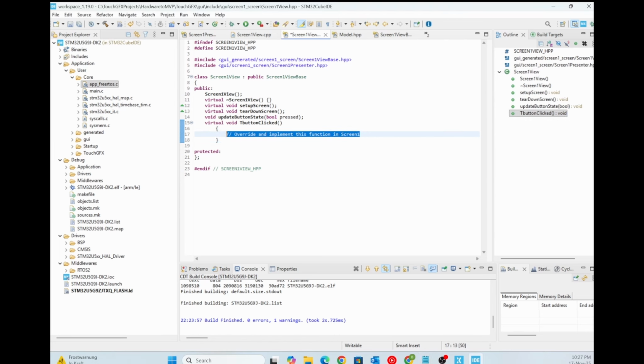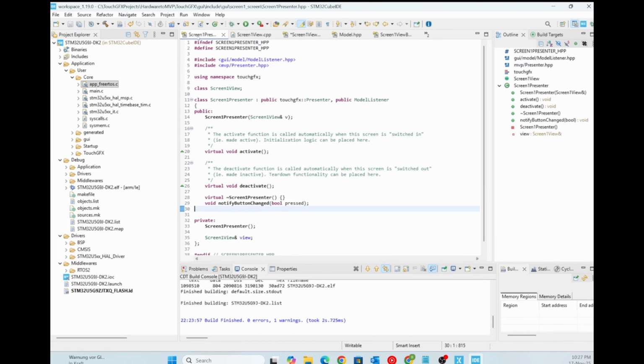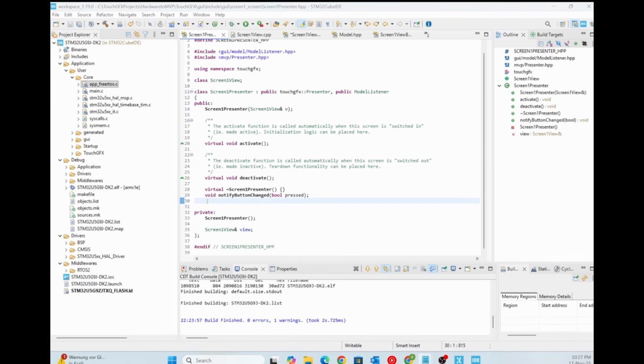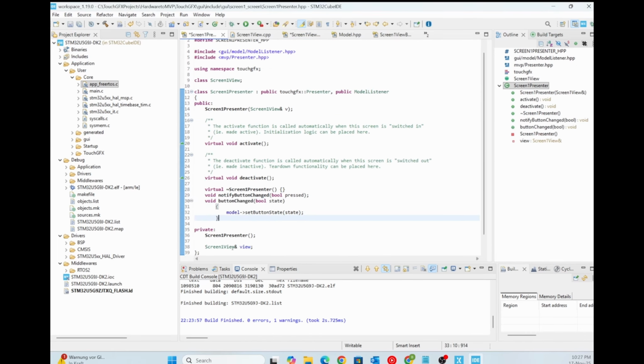So when the toggle button is pressed, we read its current state and then send that state back to the presenter. Next, in the presenter file, we need to add another function, one that receives this toggle state from the view and passes it along to the model. This keeps our communication flow consistent.